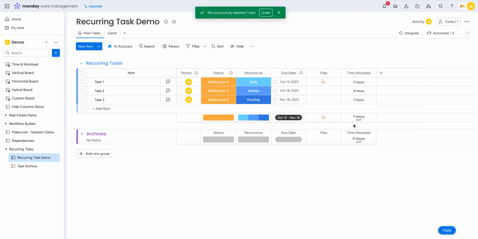So in this video, I'm following up on my previous tutorial on how to set up recurring tasks in Monday.com, so I'll link to that here. Today we're going to take it a step further and I'm going to show you how you can keep a copy of the original task in order to have a historical view on statistics. All right, so let's get into it.